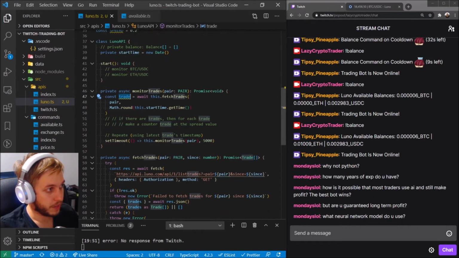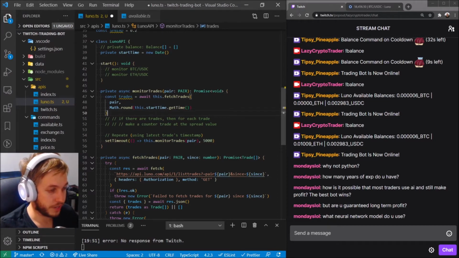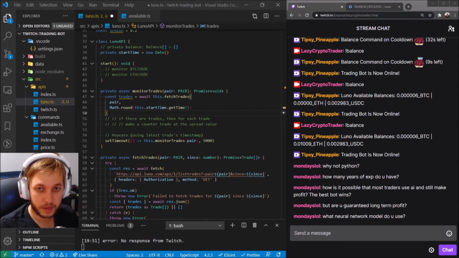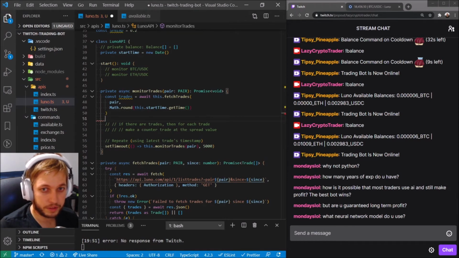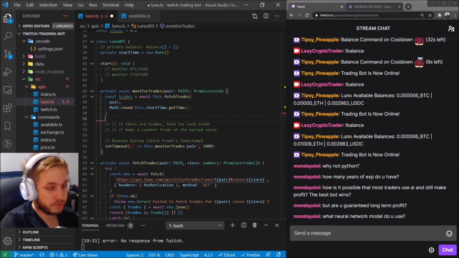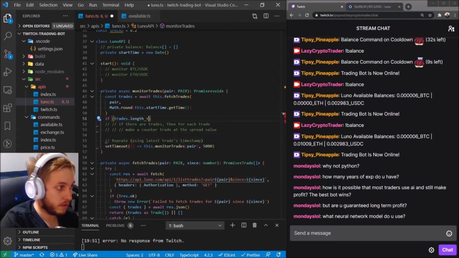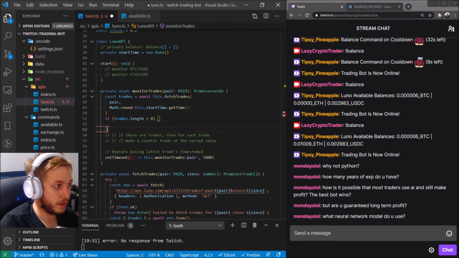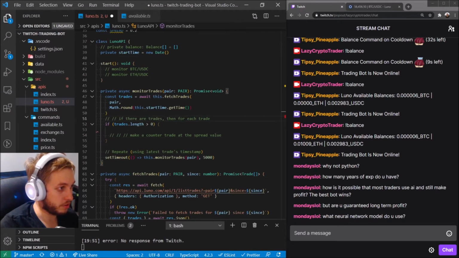Right. So we have the trades. If there are trades, then for each trade, make a counter trade at the spread value. Okay. So I think that would be make new trades. So the way we're going to make new trades is we will say, I think first of all, yeah, we'll say if trades.length bigger than 0, then we want to do some stuff, you know, almost like if there are trades, then for each trade.